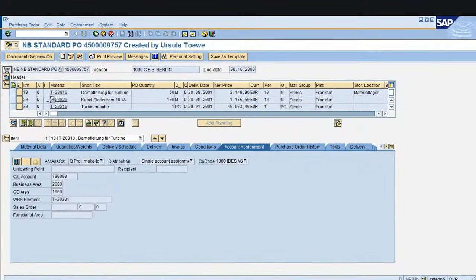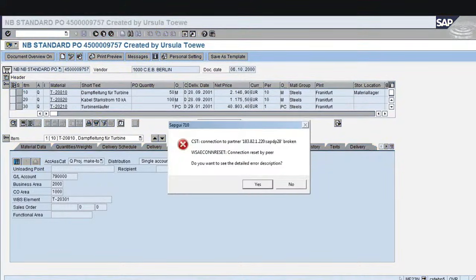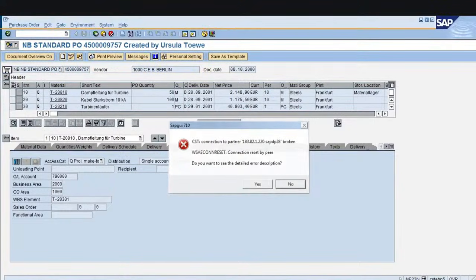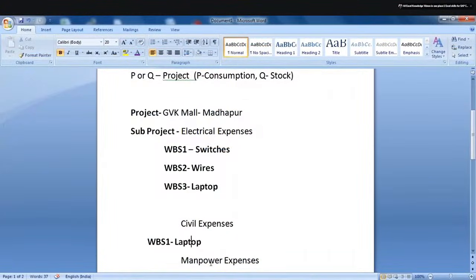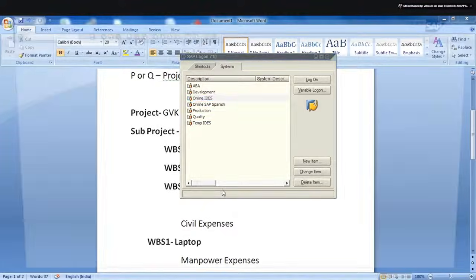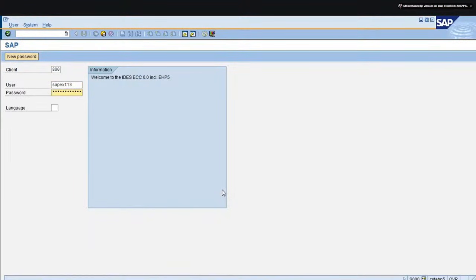So finally, what we have learned: the item category will decide the type of procurement, which we are going to learn in the special procurements topic. And the account assignment category is a cost object where you want to load your stock or the consumption. The more popular account assignment categories are standard, which we use for our standard procurement; K, cost center, which maximum manufacturing companies, everybody uses; and we have another one, project, P and Q. P is for consumption and Q is for stock.